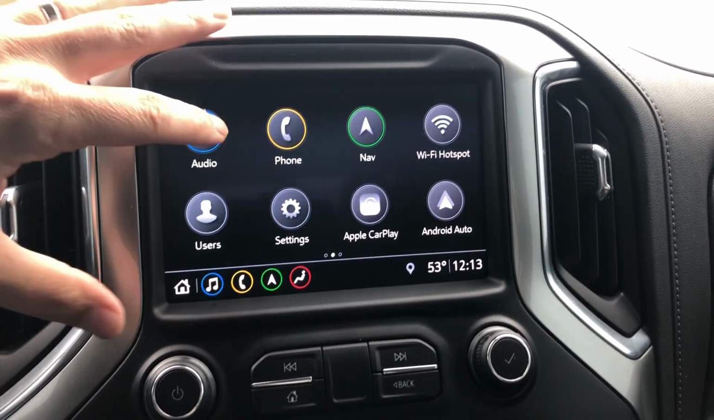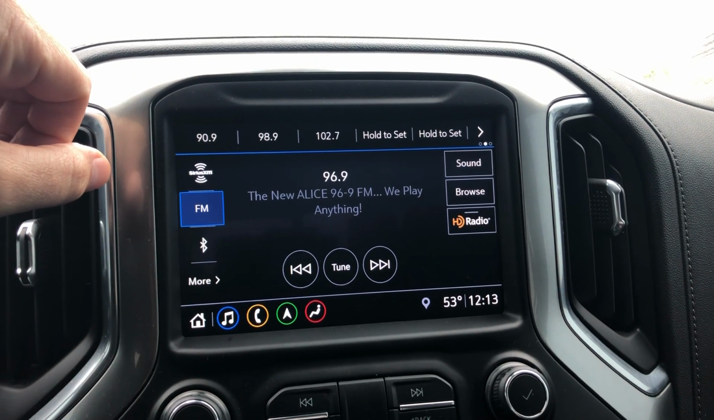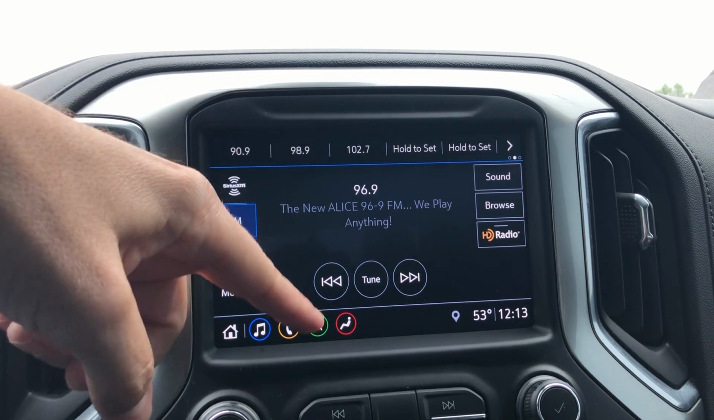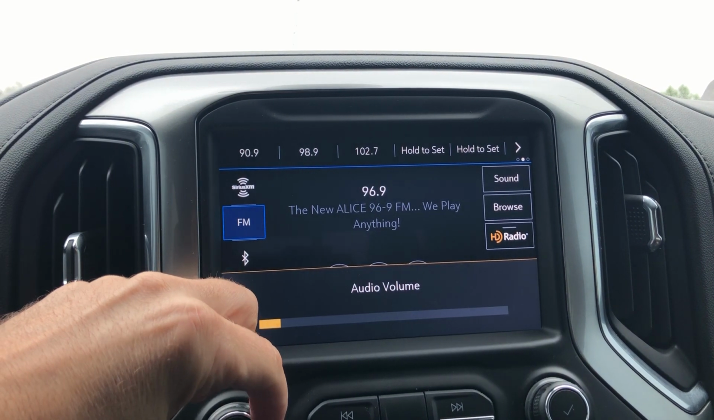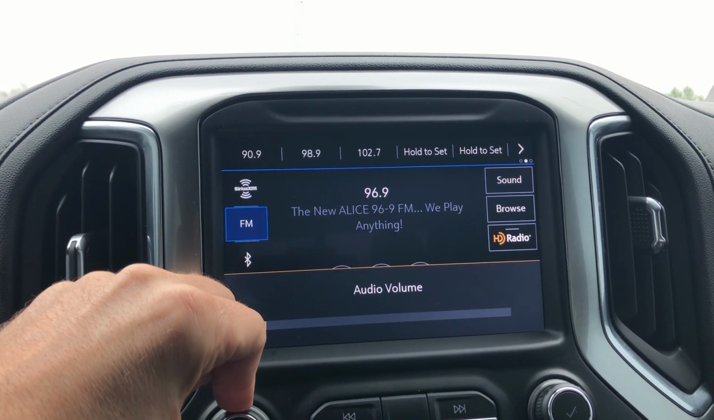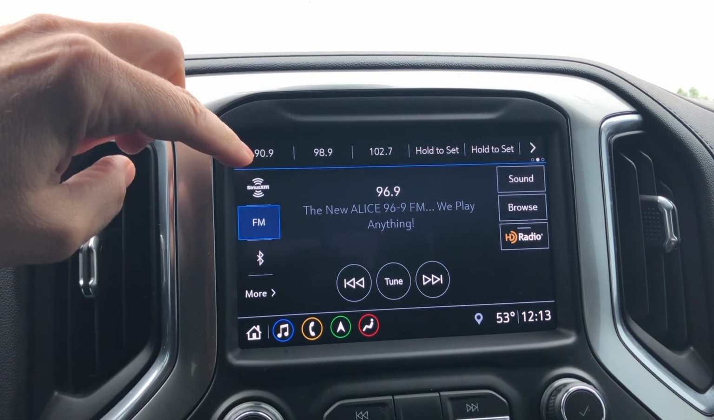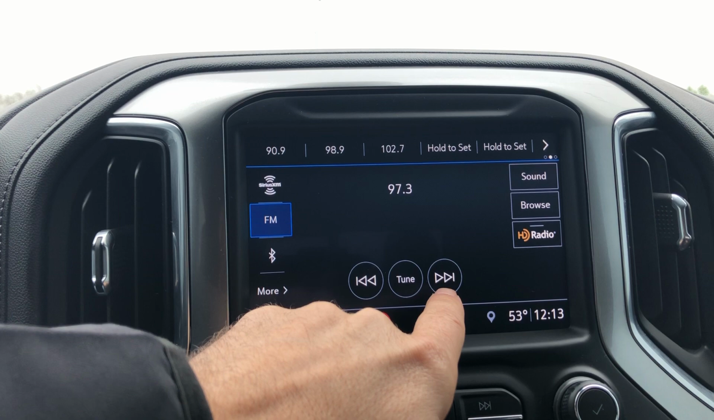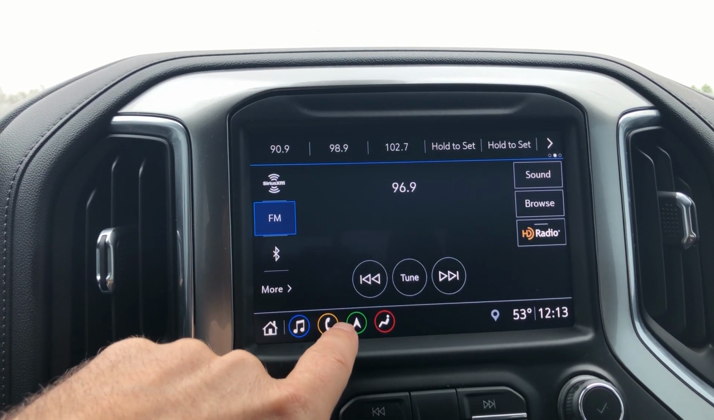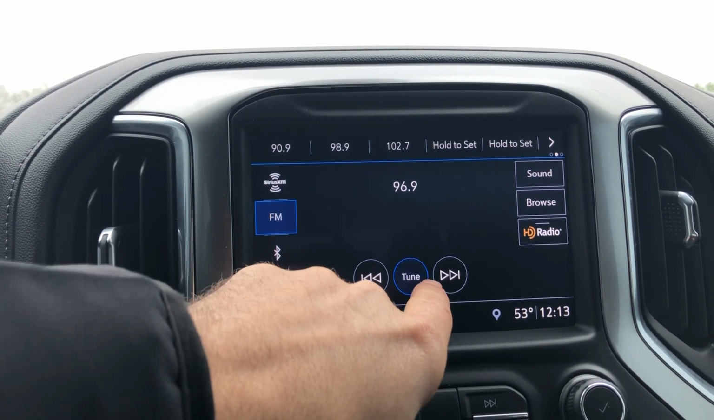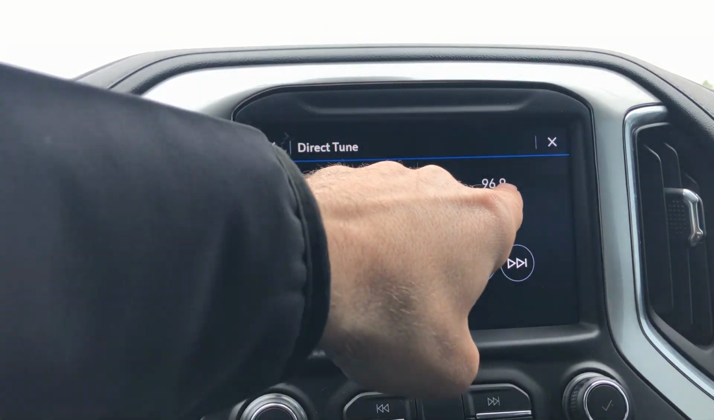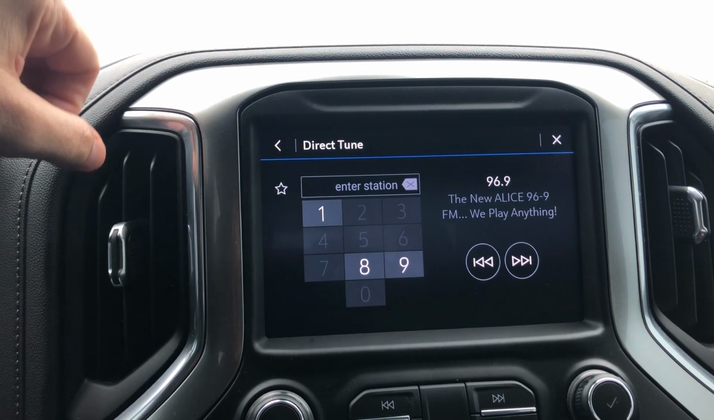Let's say you want to listen to some music. Well, you're going to go right on here. You're going to tap the audio right there. And now it's showing that you're on FM. 96.9 is what it's playing. We'll just turn it up a little bit. Yep, car commercial. And basically, if you want to go to a different station, you can do that. Go forward or back. You can go to tune, and it will actually let you enter in the exact station that you want.